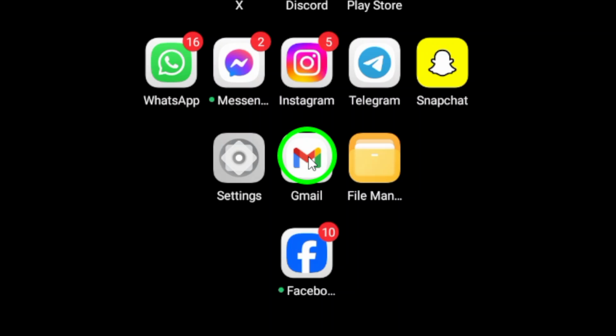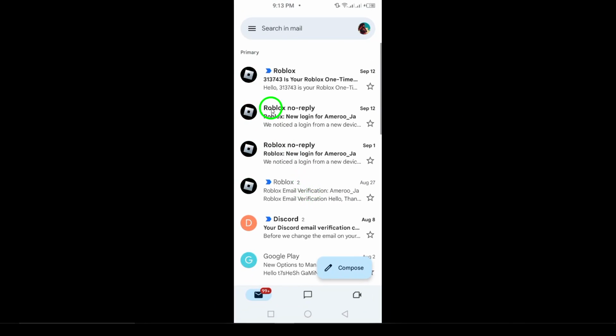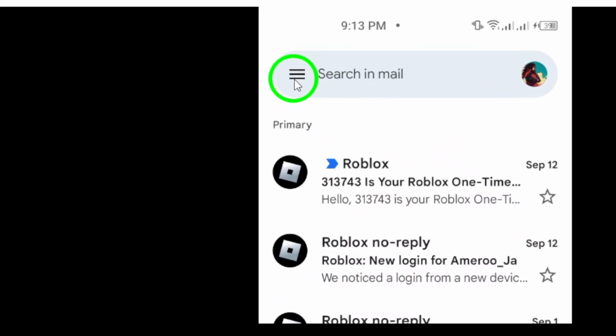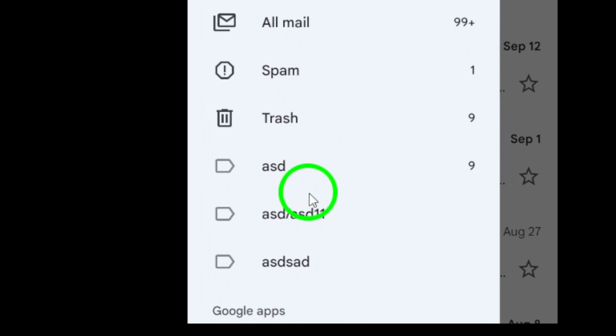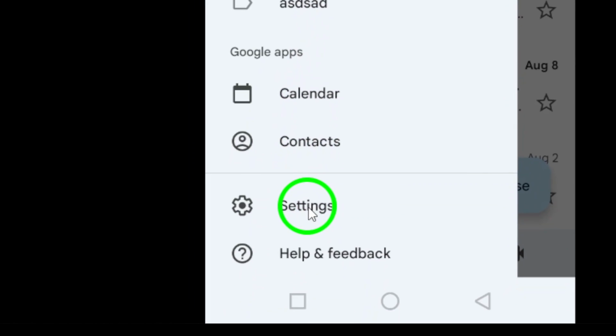Once you're in, locate the three horizontal lines at the top left corner of your screen. Tap on those lines to reveal a menu. Next, scroll down and tap on Settings. This will take you to a menu where you can customize various features in Gmail.